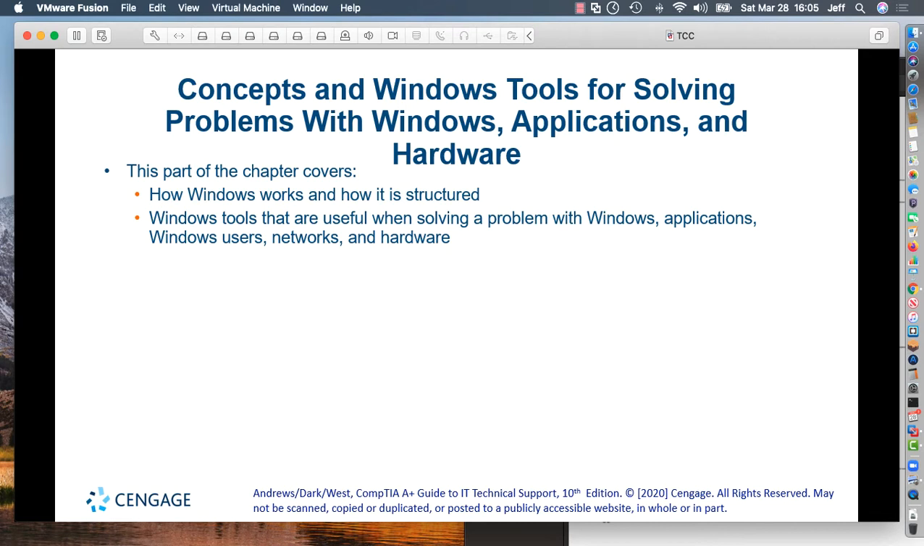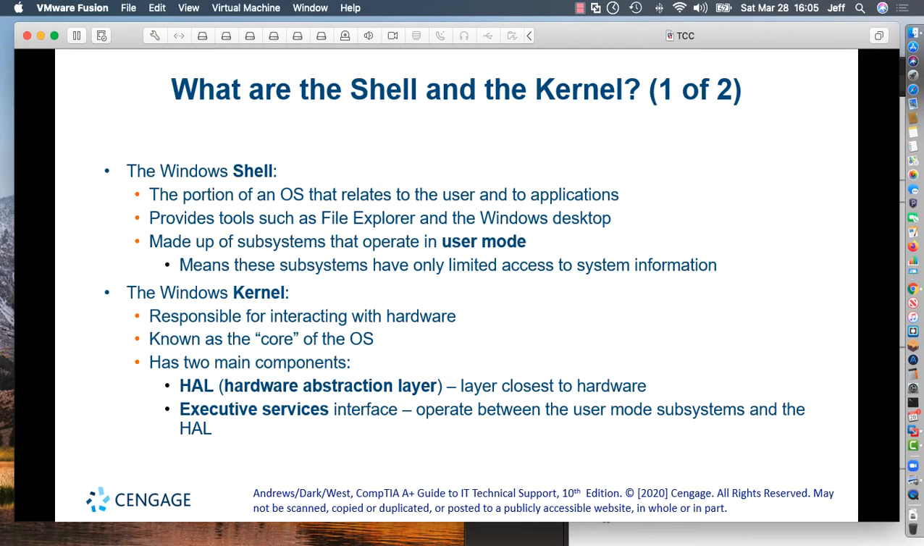So we're going to first cover how Windows works, how it's structured, and some of the tools we can use for solving problems. First off, you have the Windows shell and the Windows kernel. The shell is more the user mode. It's what we constantly interact with. It's the user and the applications, File Explorer, Windows Desktop, and then you have the Windows kernel underneath, known as the core of the OS.